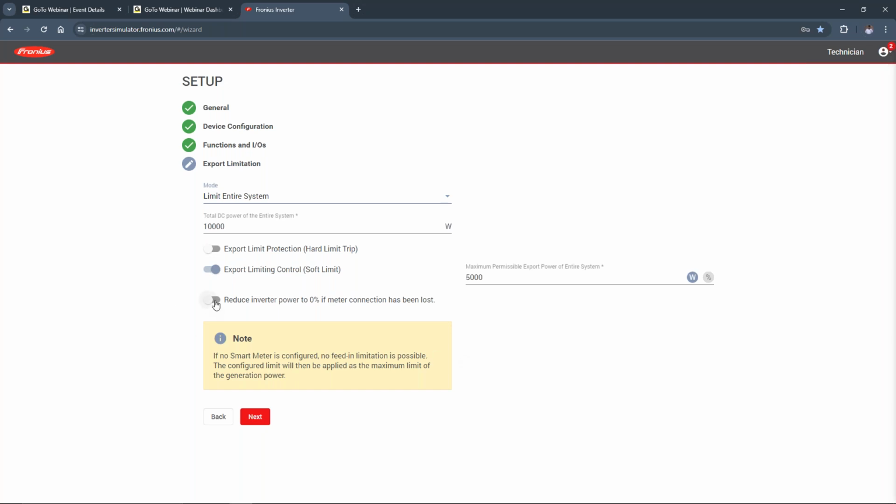Like I mentioned also, it is important to activate this just in case there's a breach in communication or loss of communication between the master inverter and the smart meter. That can actually present a risky situation that might result in overfeeding into the grid.